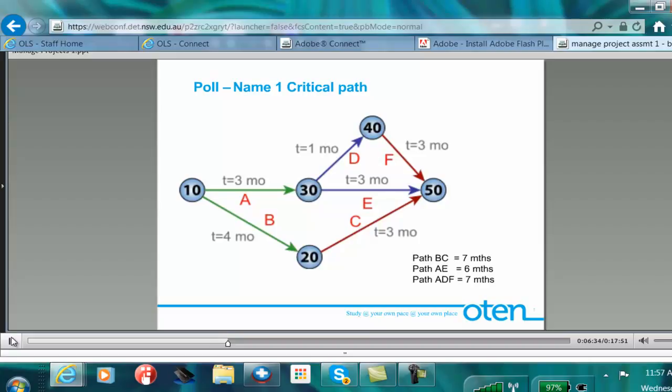The question is, let's determine what the critical path is. Now, this particular example from Wikipedia has actually got two critical paths, unlike the assignment, which has only one critical path. But it is possible to have two paths. And we can see here that the longest duration path of the project is path BC with 7 months and path ADF with 7 months.